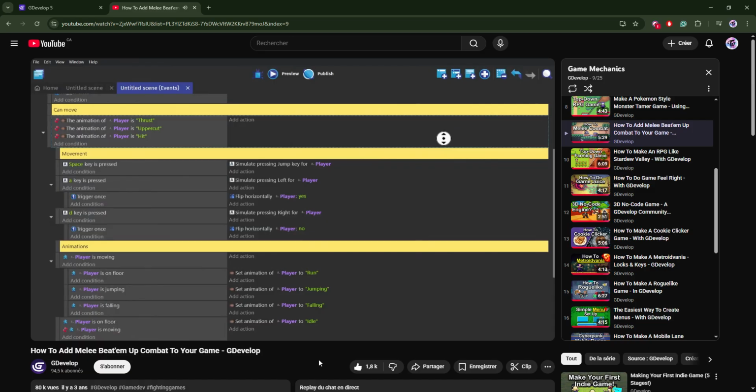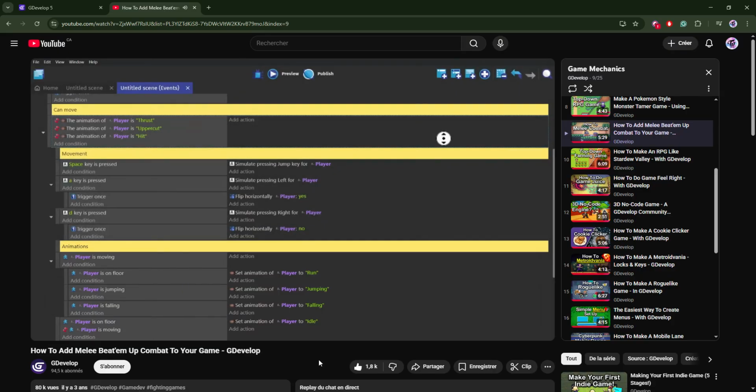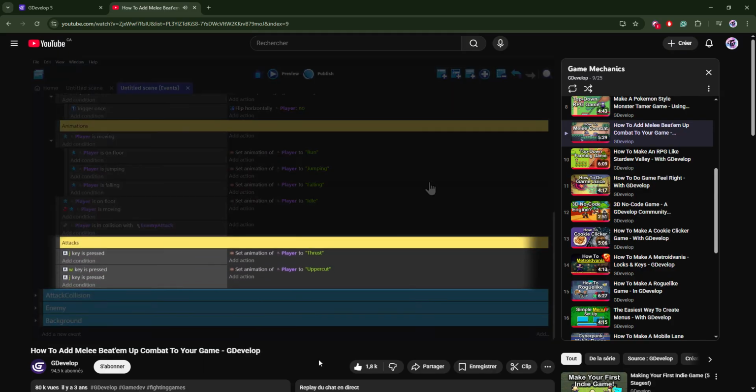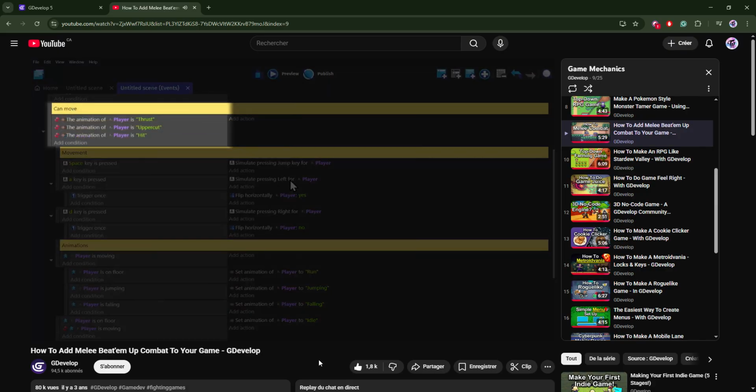And then next we have the basic animations, where if the player is moving, and they're on the floor or jumping or falling, we play the appropriate animation. Whereas if they're on the floor and they're not moving, we play the idle animation. And then we have the attacks. And for this I'm using the J key, but you can make this whatever you want. So if that key is pressed on its own, we'll play the thrust animation. But if the W key is pressed, which is up, and then the J key is pressed, instead we'll do the uppercut. And then going back to the top, you'll see that that means one of these animations is playing, so I can't control the character anymore.